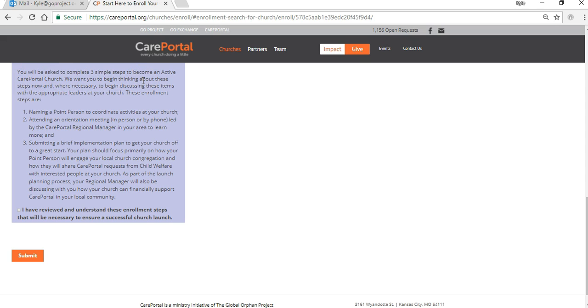After I enter all that information in, the bottom of this page is going to have just a quick recap of what's going to happen. I understand, okay, next step, I'm going to be getting an email asking me to verify a point person. And then after that, we'll do an orientation meeting with the regional manager who will be getting in touch with me. And then the brief implementation plan. That is actually something that will be a very natural byproduct of that orientation, so that'll be a cinch. That's it. I'm going to hit yes, I've reviewed it, and I'm going to hit submit.